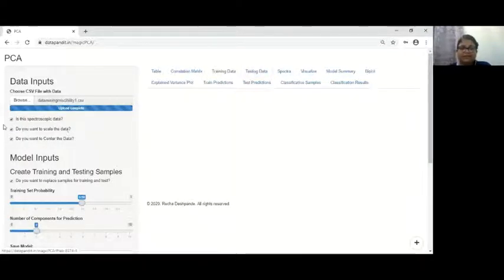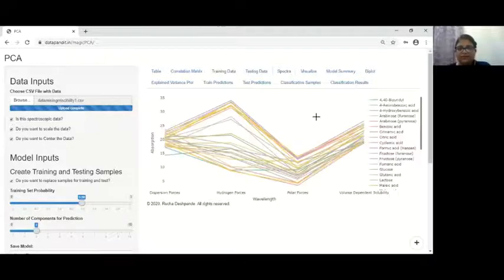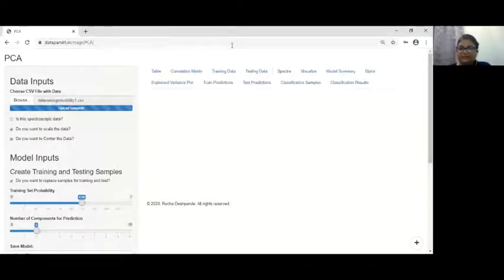If my data was spectroscopic data, I would have been very happy to look at this plot. But since my data is not spectroscopic, I can choose not to see it.